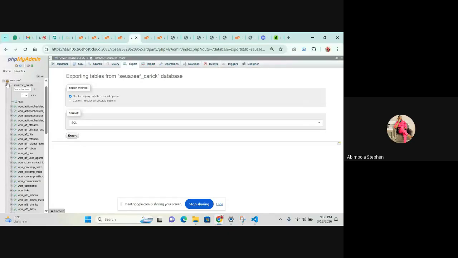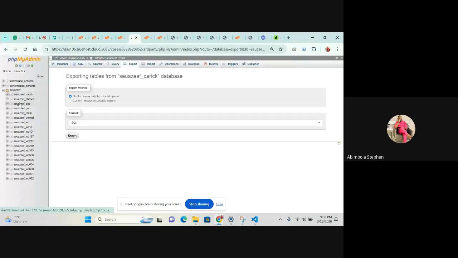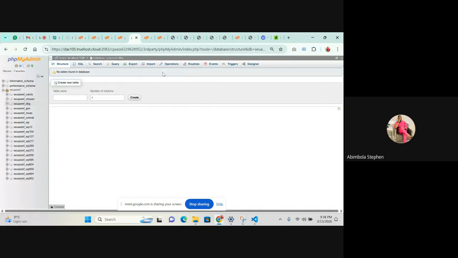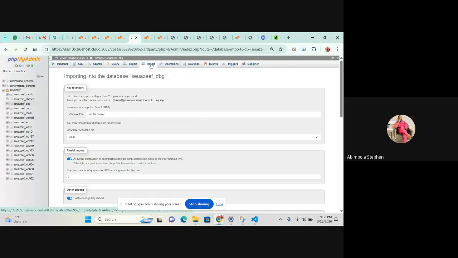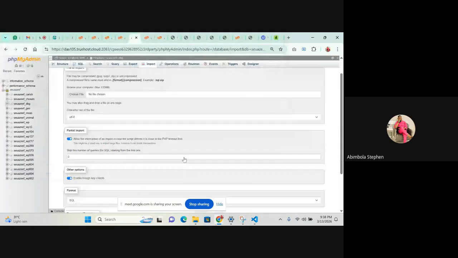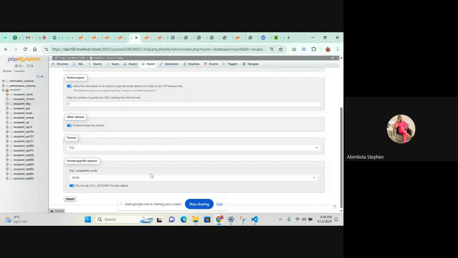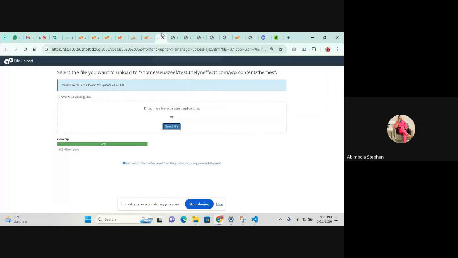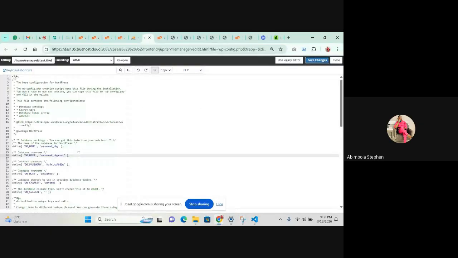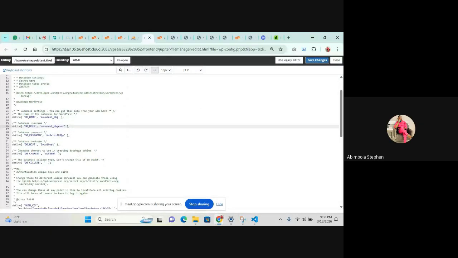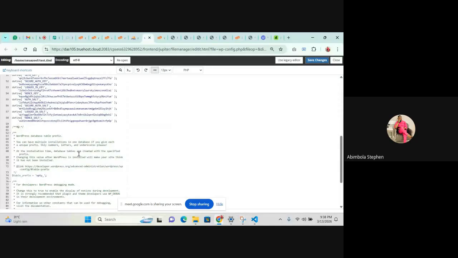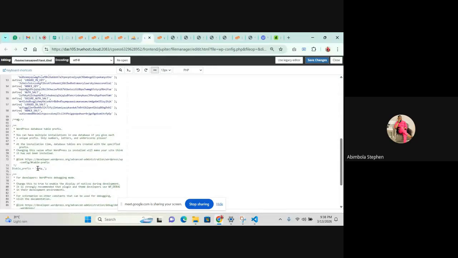Once you download it, all you have to do is come here to your database that you just created and then import. You will import it and go and pick it wherever it is. Once you pick it, you import here. Once you import, it will bring out all the database tables. The only thing you have to do next is go to your WP config, this particular place, and change your table name.